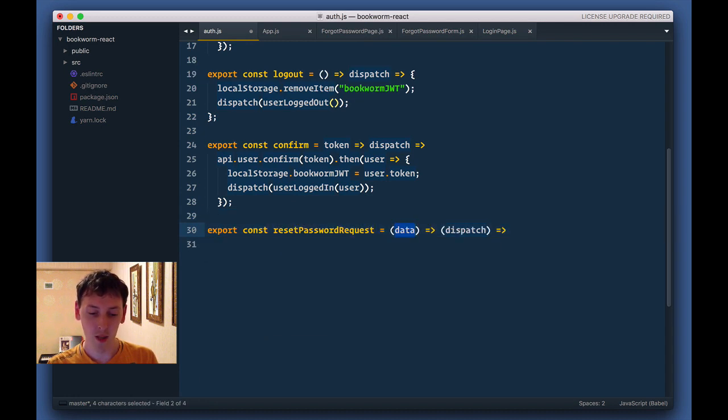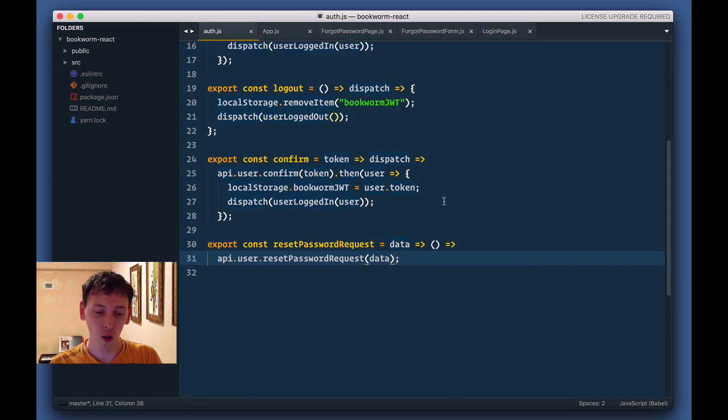Reset password request, we have data. We do not need to dispatch anything because we're not going to react anyway in the Redux store. So all we do here is we make an API request users, user, and we have the reset password request and we pass data to it. All that we have in this data is just an email, so we can even do something like this, email, and pass email to it.